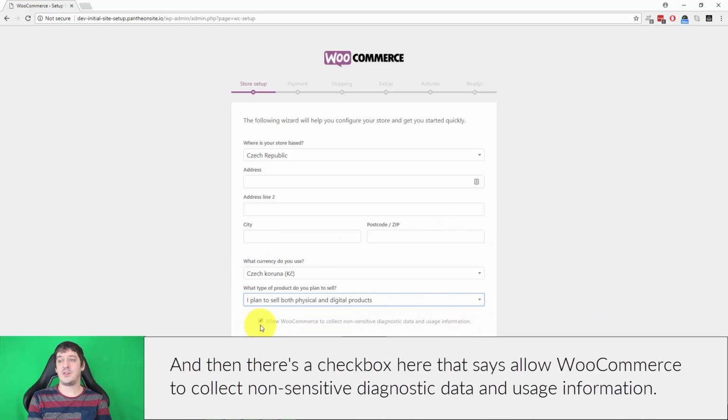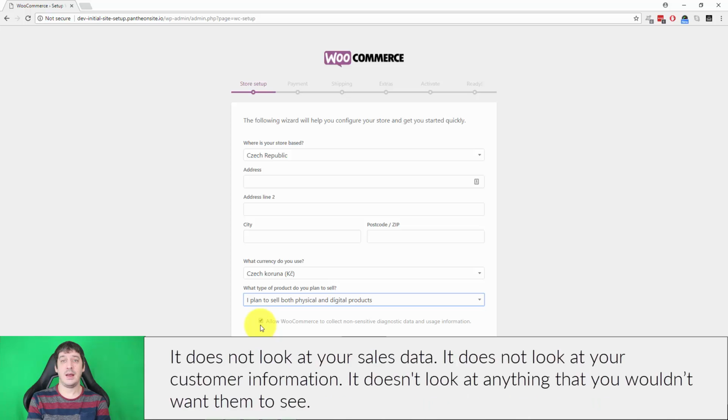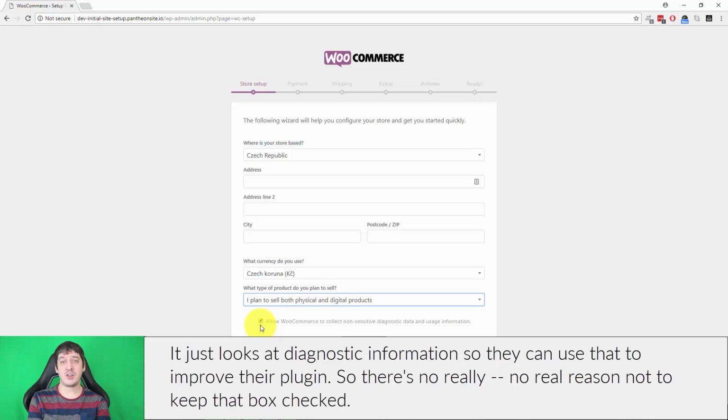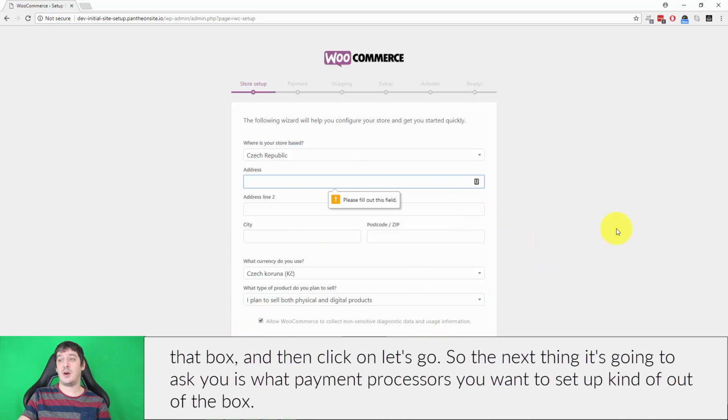Then there's a checkbox here that says allow WooCommerce to collect non-sensitive diagnostic data and usage information. Basically, what this means is that WooCommerce wants to track how well their plugin performs on our hosting and with our website and with the other plugins that we have. It does not look at your sales data. It does not look at your customer information. It doesn't look at anything that you wouldn't want them to see. It just looks at diagnostic information so they can use that to improve their plugin. So there's no real reason not to keep that box checked. I do recommend that you do, because they're giving us this amazing plugin for free, and we want to help them make it better. But if you're not comfortable with that for any reason, just uncheck that box and then click on Let's Go.